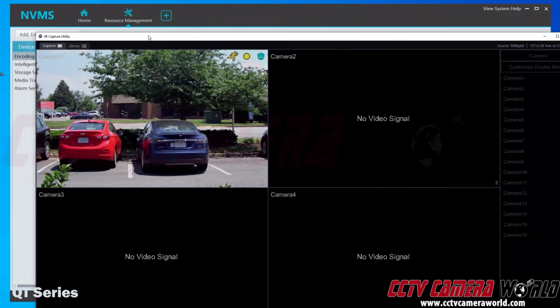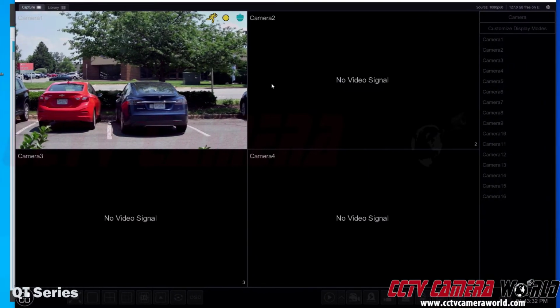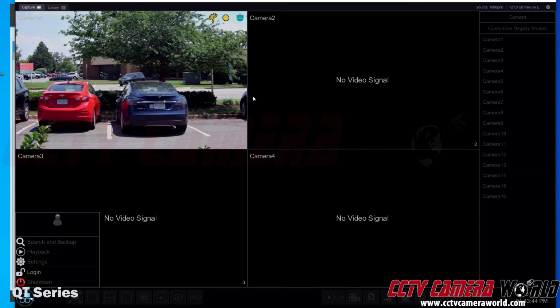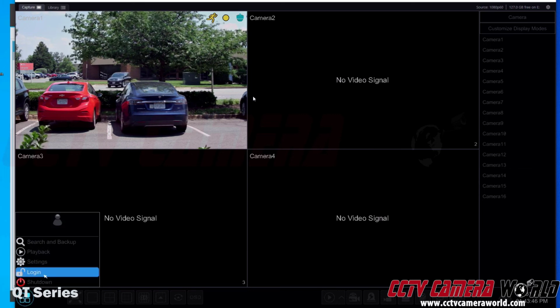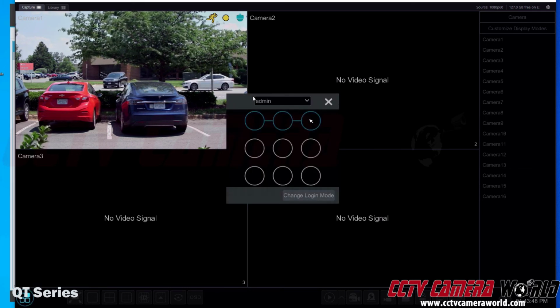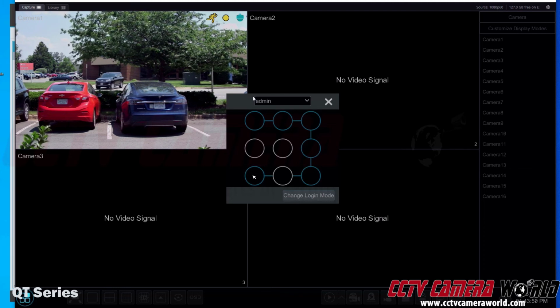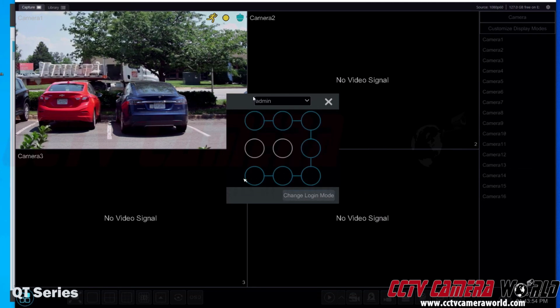So here I have the HDMI output from my recorder being displayed on my desktop using a capture card, so I can show you where to find this QR code. In your instance, this would be a monitor or a television. So first you're going to click on the start menu, you're going to click login. I'm going to log in just using the default username and password. Here I'm actually just using the graphical password.